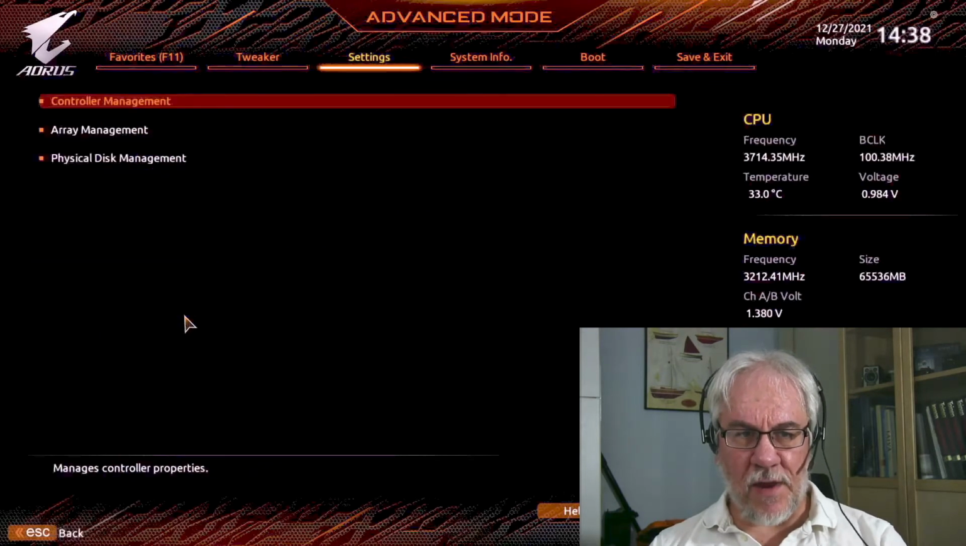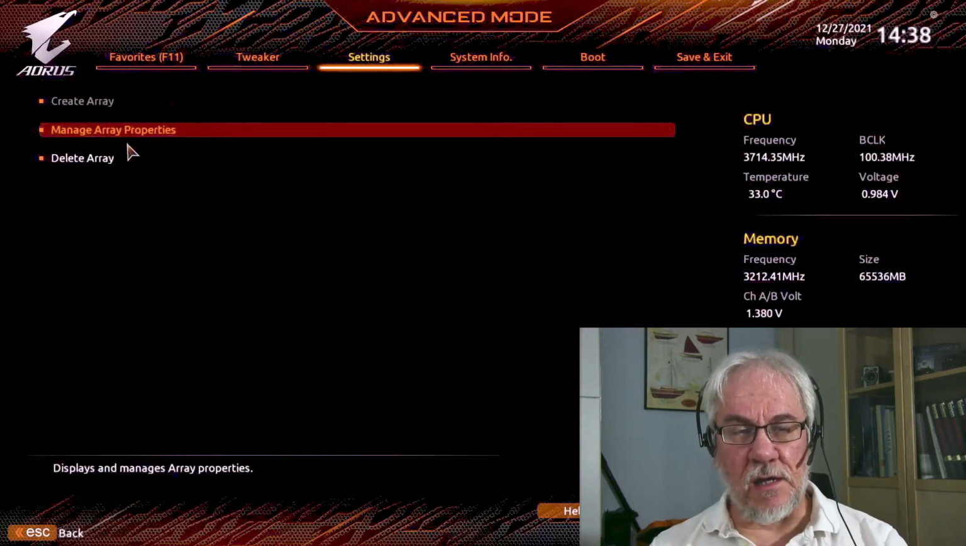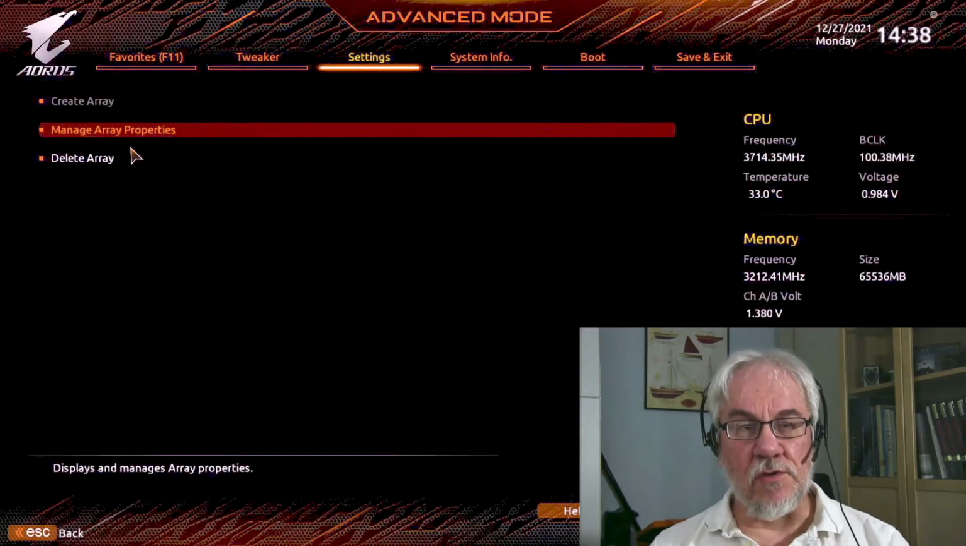So you have a RAIDXpert utility also in the BIOS, but we're not going to be using it in this video, because I think it's much easier to use the app that actually runs in Windows than to do the setup there.